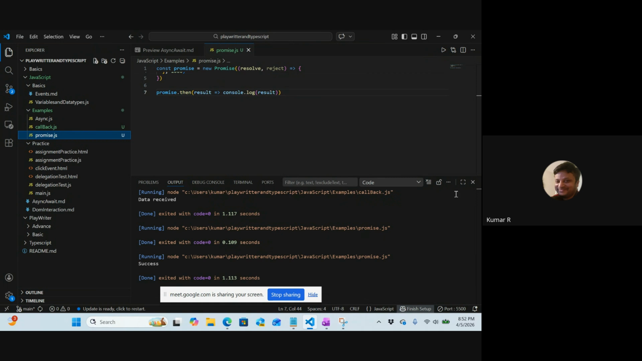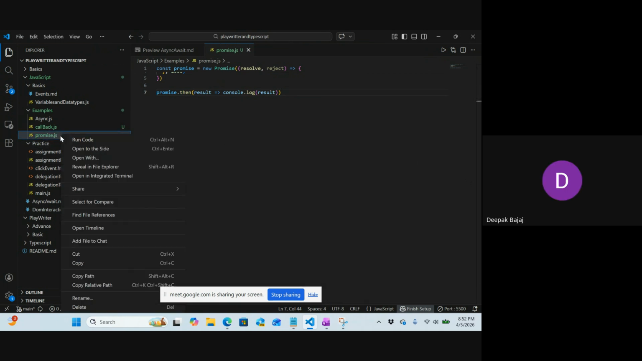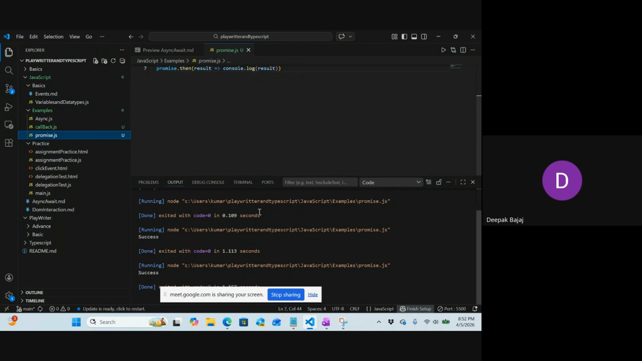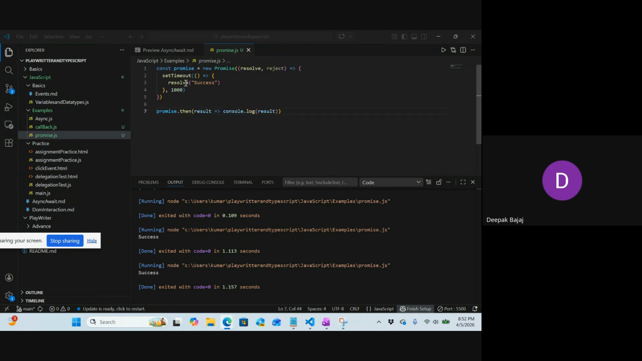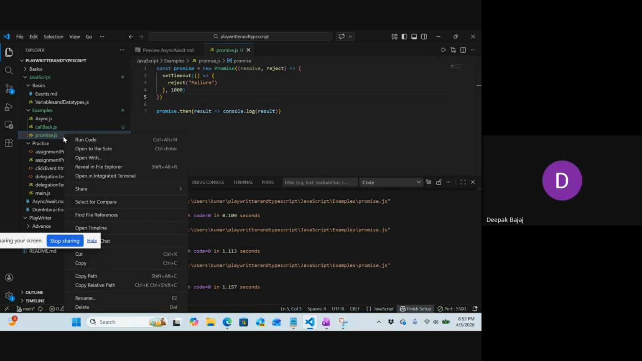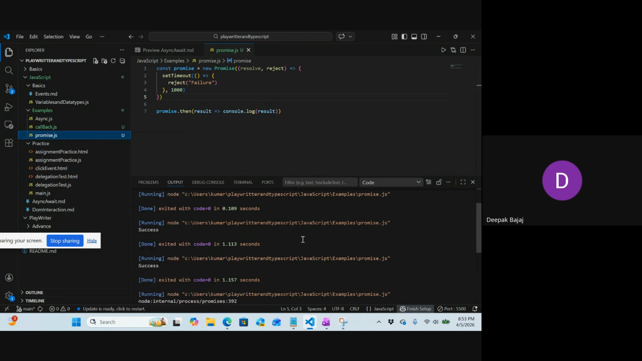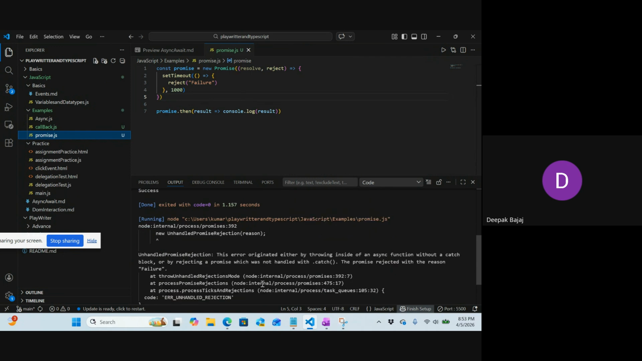Now, one minute. In the place of reject, or in the place of resolve, use reject and run this again. In the place of success, use failure. Save your file. Make sense? It failed.